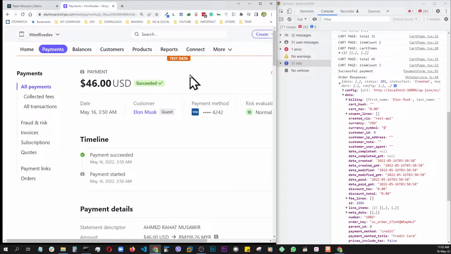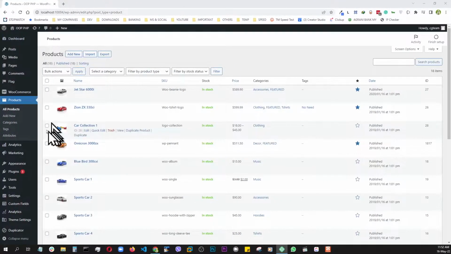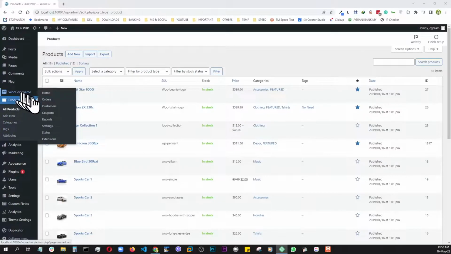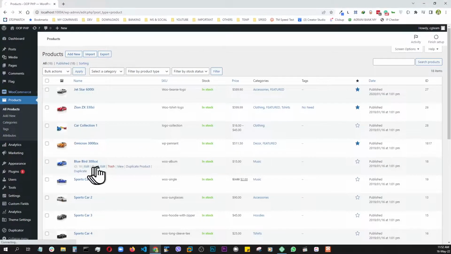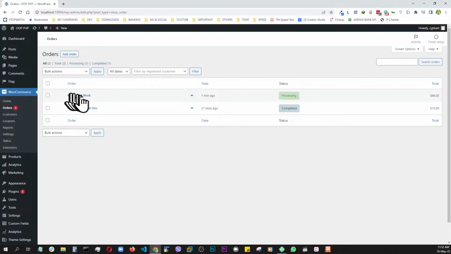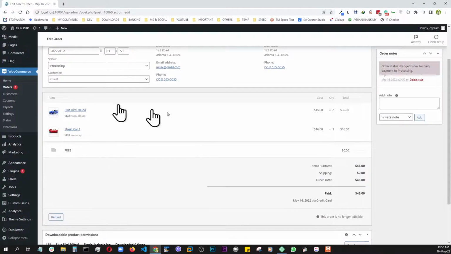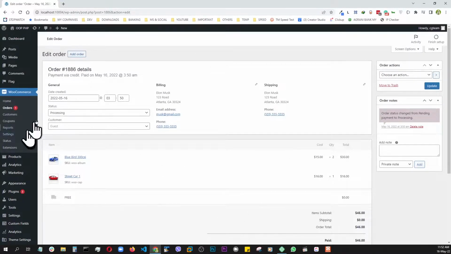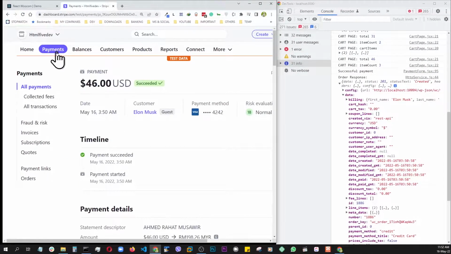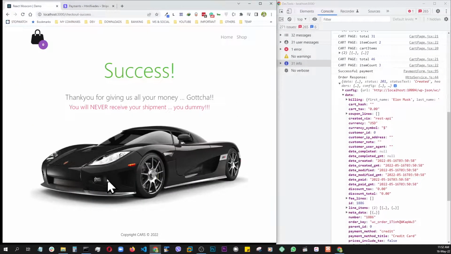And just to make sure, from the back end, we go here and click on WooCommerce orders, and right here we have this transaction just created an order. If we click on it, we will see exactly what we ordered, the pricing, that it's paid, and everything, right? So this is all being done inside WooCommerce, but it was initiated right here from a React application.